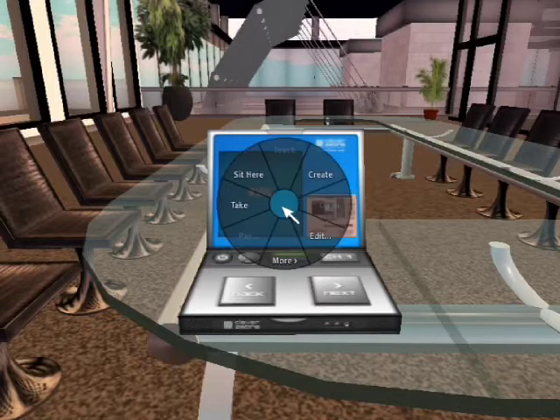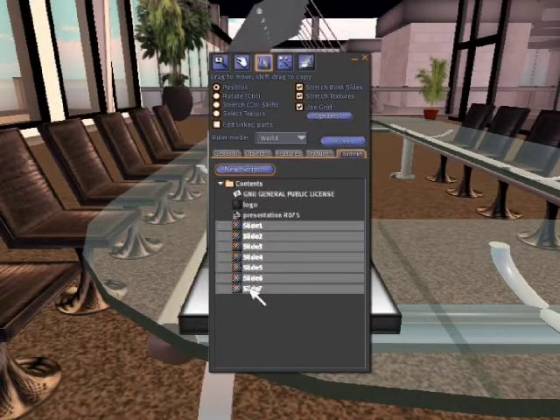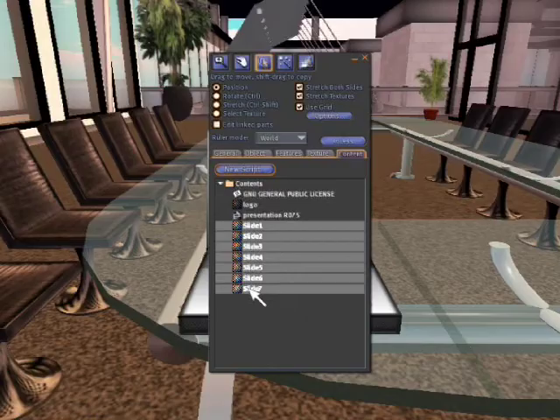Right-click the laptop and choose Edit. Then from the Contents tab, select all of the textures, and only the textures, except the one named Logo, and hit Delete. With the Edit window still open, locate your newly uploaded textures in Inventory.